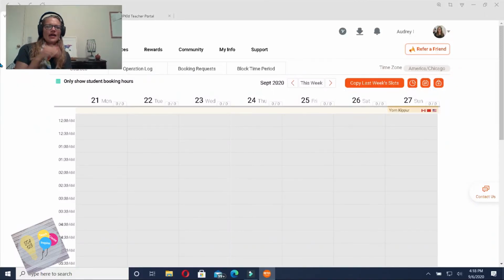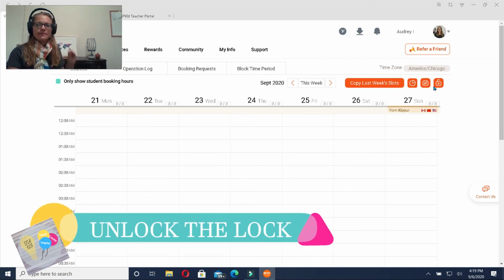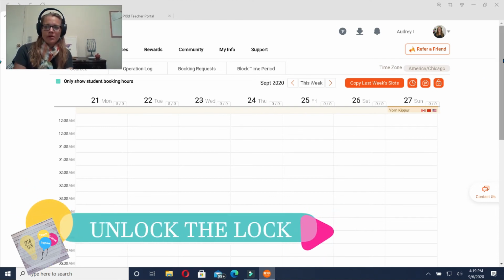Okay, so I am going to open up a few weeks in advance to show you on a blank calendar page what it will look like to open up classes to start getting booked. So the first thing that you want to do is unlock the calendar. Unlocking it will allow changes to be made. So that will be what you want to do first.